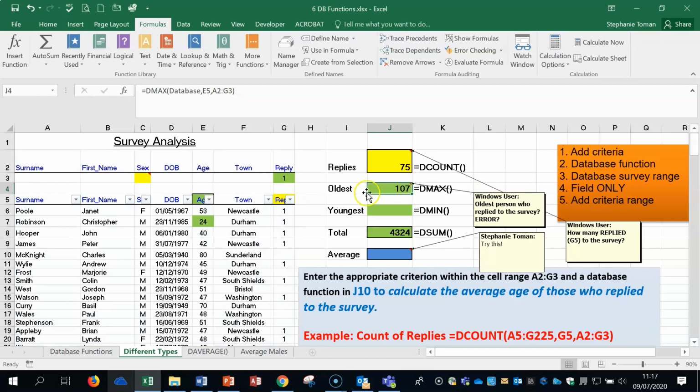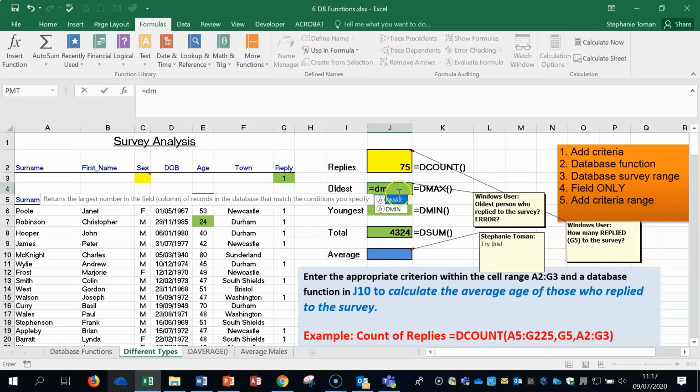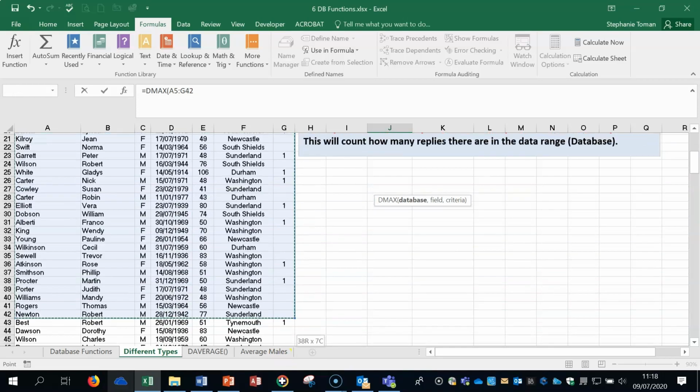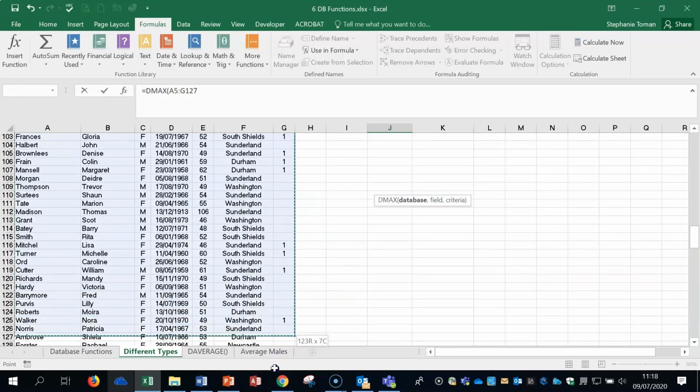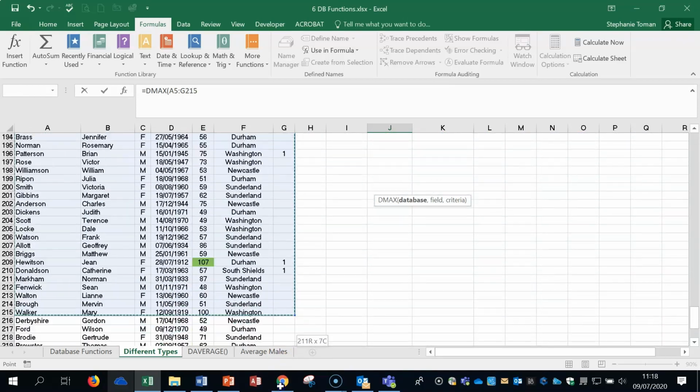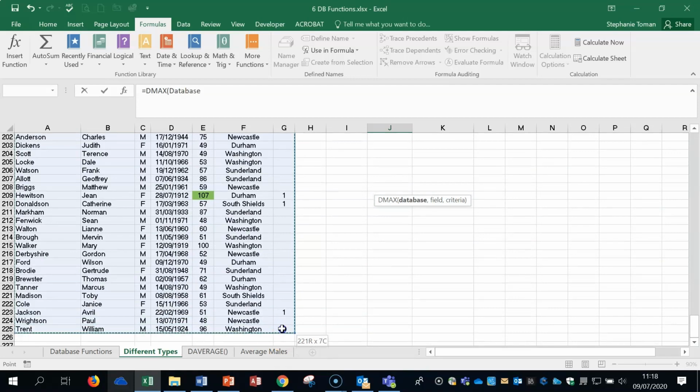So escape. Shall we do this one together? I'll delete this. This time I'm doing a DMAX because I'm looking for the oldest in this case. We've got the whole database. I'm not going to spell it this time again. I'm going to be careful and just pick it up. Make sure, because I'm in a test question, I have no idea.